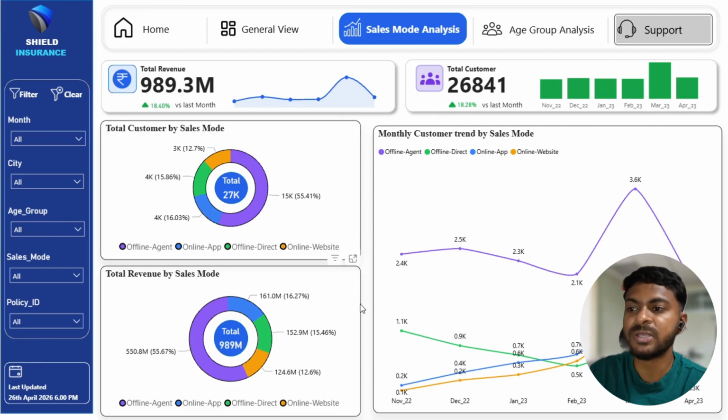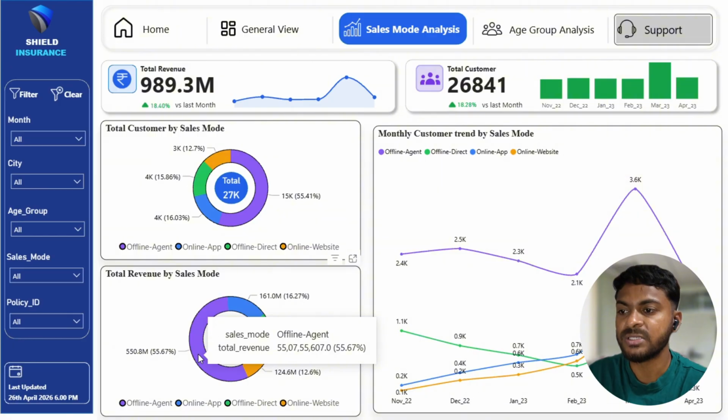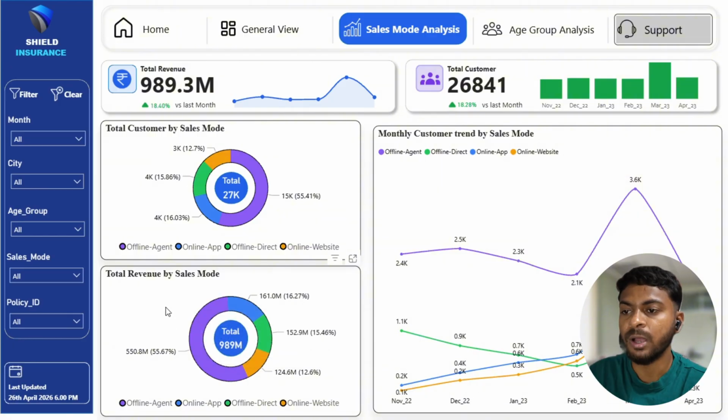Also on the lower side, you can see the total revenue by sales mode. Our total revenue is 98.9 million. The offline agent clearly wins, contributing 550.8 million, and the lowest is the online website, contributing 124.6 million. But at the same time, offline direct is doing well here, and the online application is performing moderately. It is contributing 161 million of the total revenue.